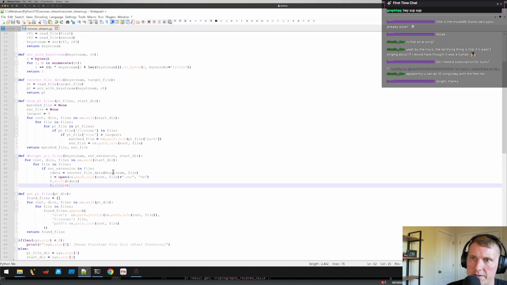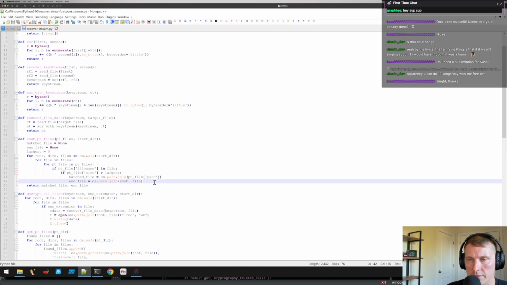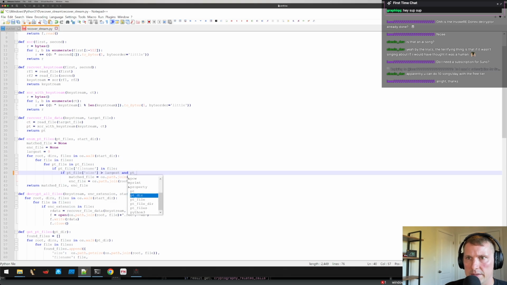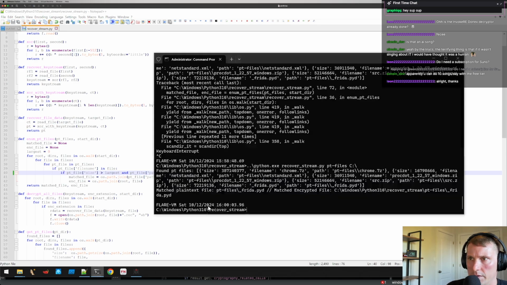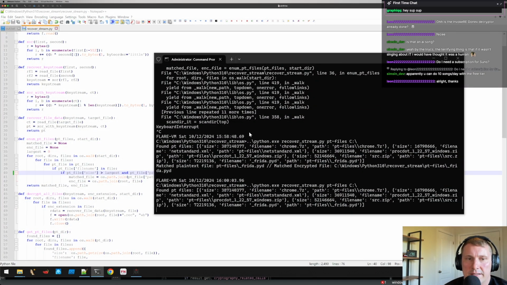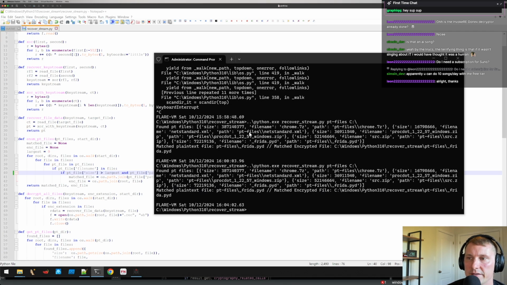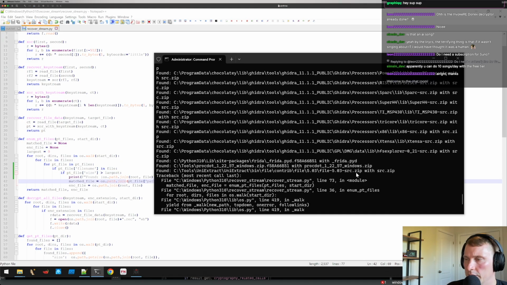I can just make sure the paths aren't matching. So, if pt file path is not equal to os.path.join root file. Okay, let's try that. Does that make sense? It was finding the non-decrypted file in the crap. It keeps finding that. Okay, so it's matching these source files.